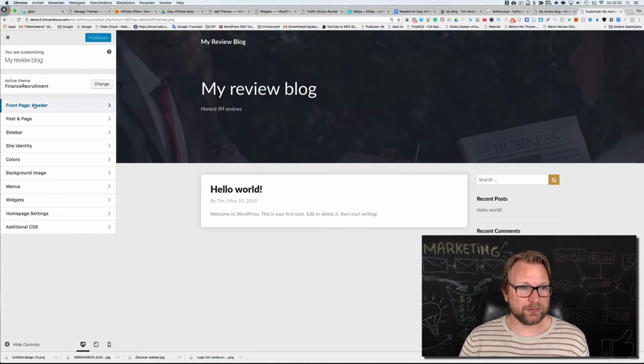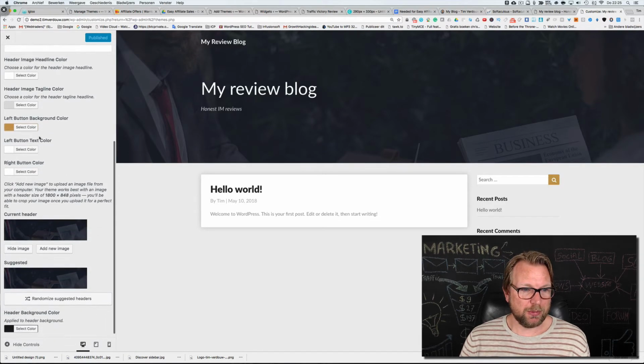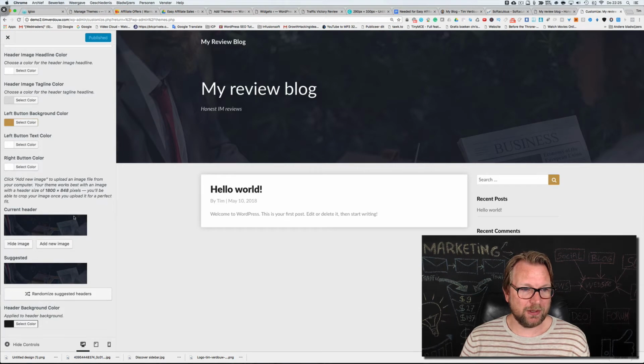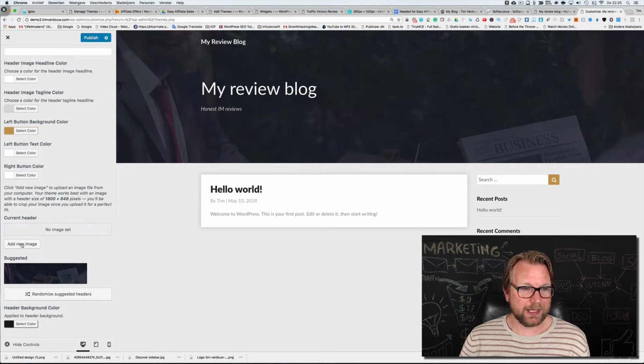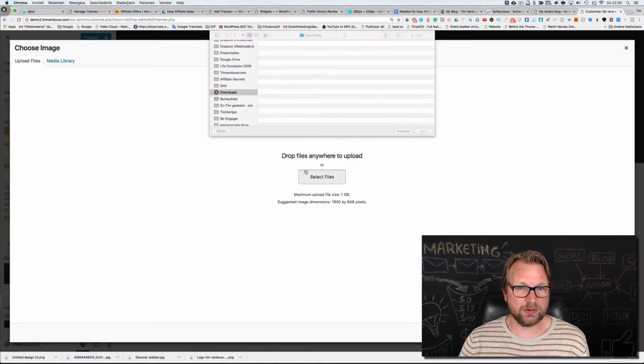So the first one is the front page header. As you can see, here's a man in a suit with a newspaper in here. We want to change that. So we go to the bottom in here and we can change this header. So we can hide this image or we can just add a new image. It's just what you like. We're just going to upload the picture.